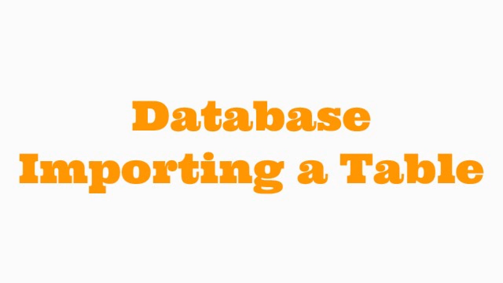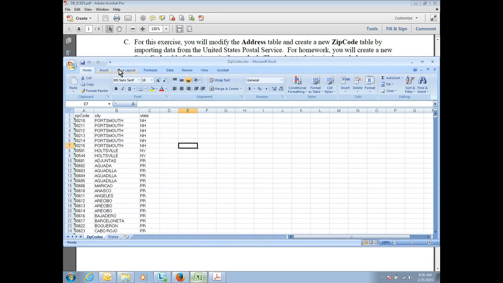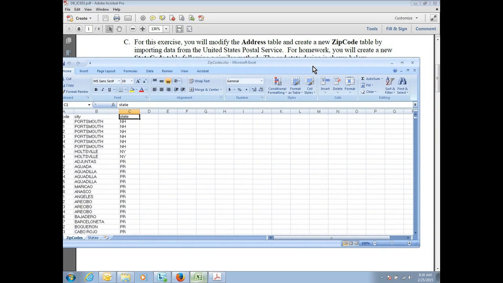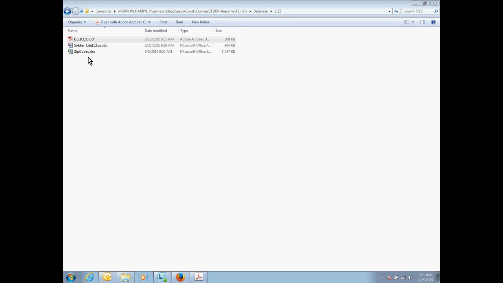Today we'll be importing a table from an Excel file, which is really useful if you're making an Access database from something else. So this is our chart. Here's our Excel spreadsheet that we're going to be taking from. Note the headings on each column. And here's our structure. You should see this in your ICE instructions.